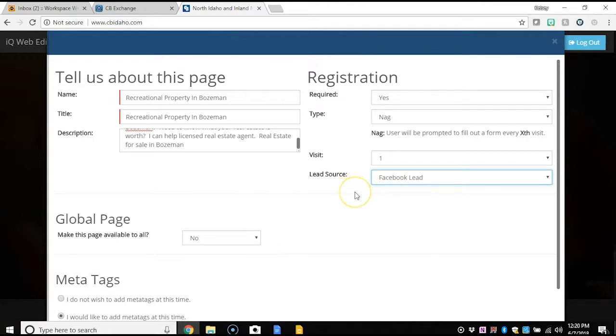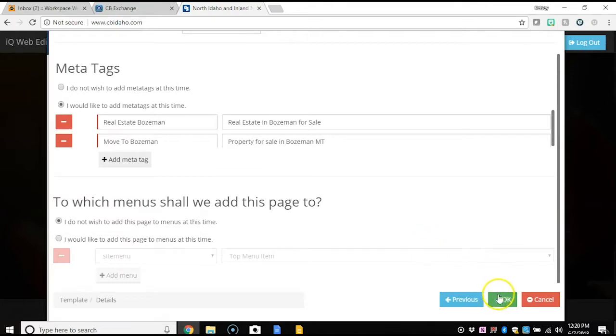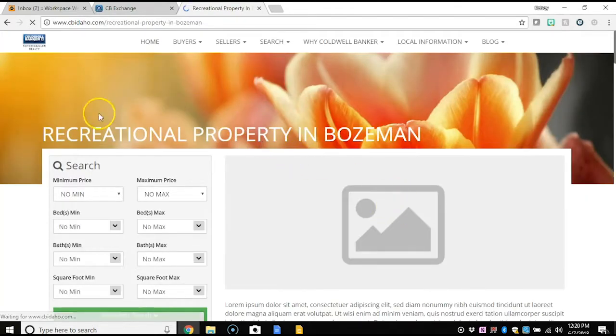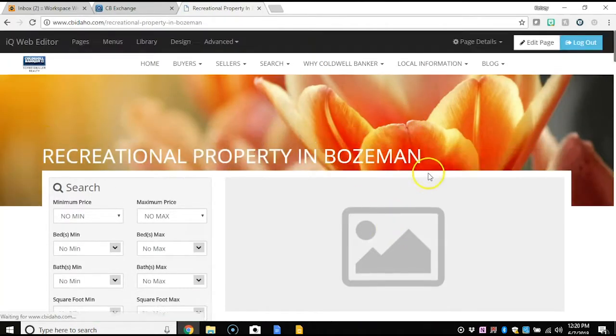You can create a lead source on yours. And there you go. Registration, tell us about the page. This is it. They have to register. You've got meta tags. You've got a description in. Google likes your page. So I'm going to hit OK. When I hit OK, it's going to pull up this page and you can actually see what it looks like.